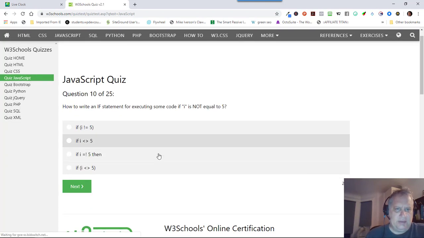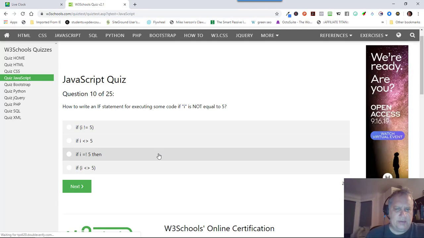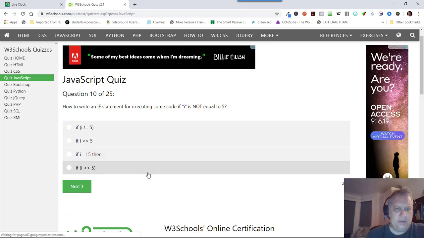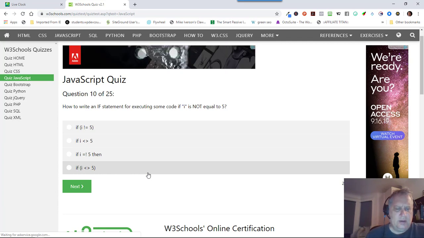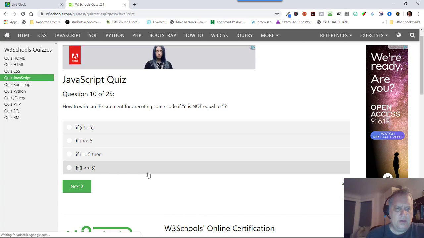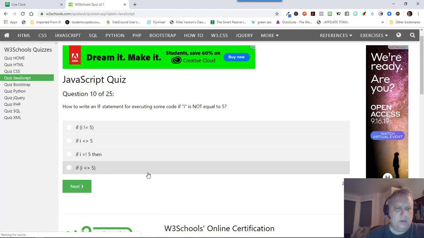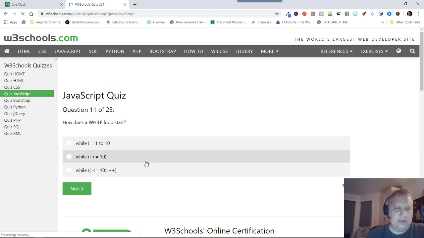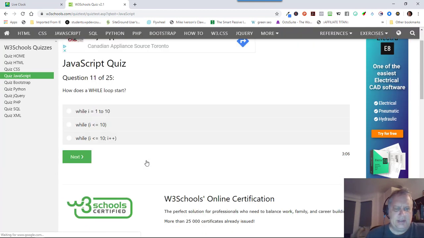How to write an if statement for executing some code if i is not equal to 5. Okay, so not equal. I gotta say this one. So I'll get better at this after I actually learn it, because I haven't learned it yet. So they jump you right into this test. I don't really know. How does a while loop start? Let's do this one.